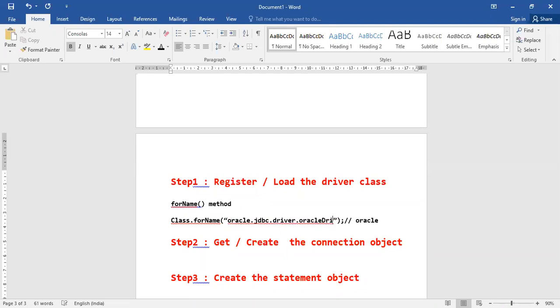oracle.jdbc.driver.OracleDriver. This O is also in caps. Let me just check. Oracle.jdbc.driver.OracleDriver. Yeah. If you are using an Oracle DB, this will be the default driver code: oracle.jdbc.driver. This O and this D will be in caps. So now what you have done is you have loaded the driver class into your application.